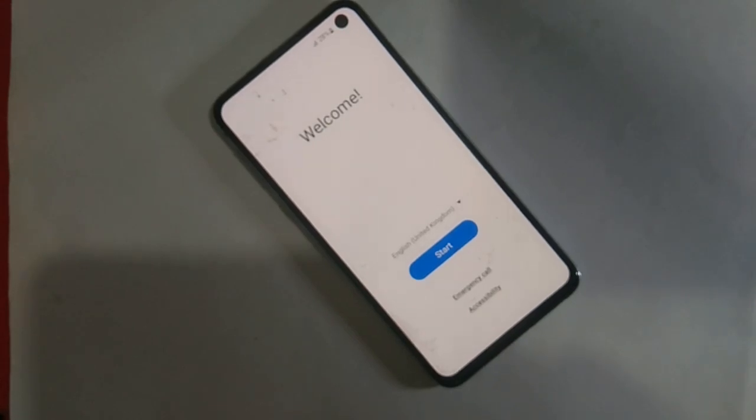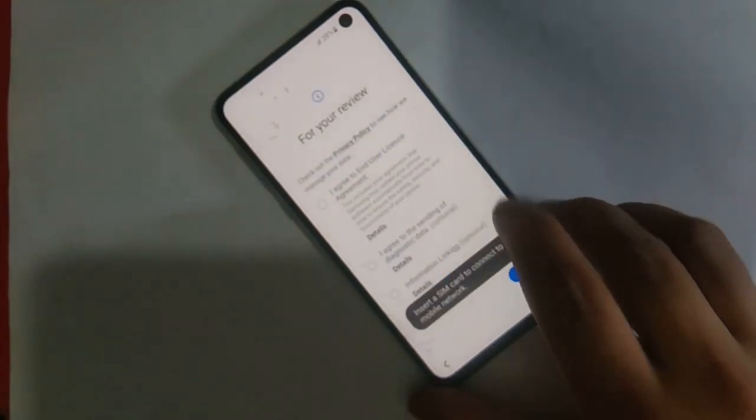You can see my phone is unlocked completely. No need to do anything else. No need to bypass FRP or anything.